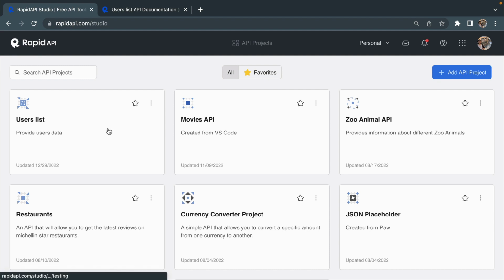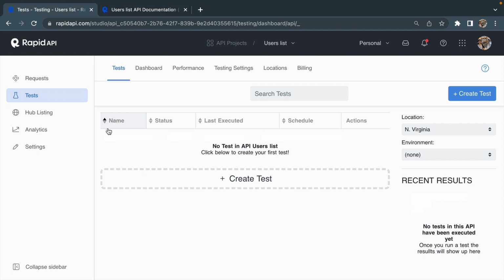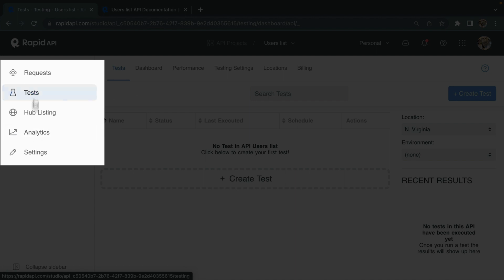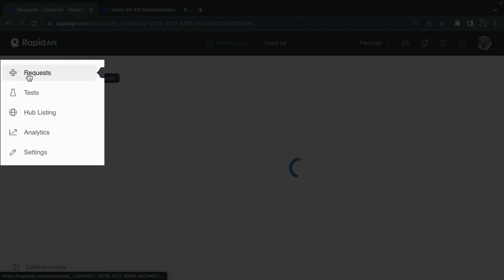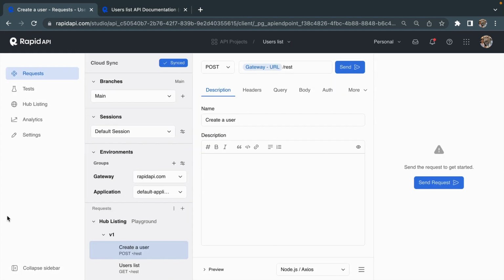I'm going to click one of the APIs that I've already added. I'm clicking the users list API that I added in my previous video. RapidAPI Studio comes with an API client to help you debug your APIs quickly. It is web-based, so all you need is an internet browser and a working internet connection. Inside my API project, on the left sidebar, I'm getting this request icon right here. This is the built-in HTTP client that RapidAPI Studio offers. Let's now look at all the exciting features of this API client.